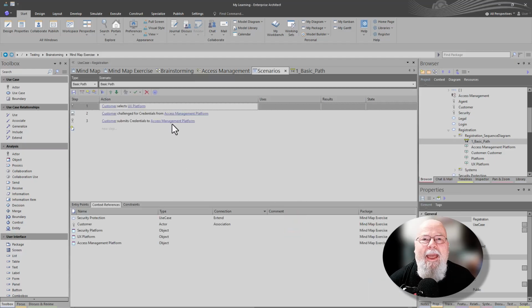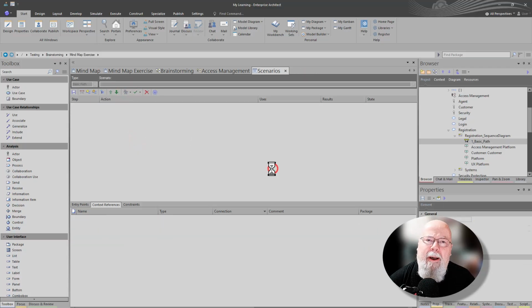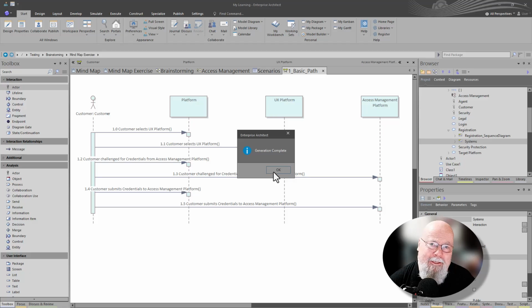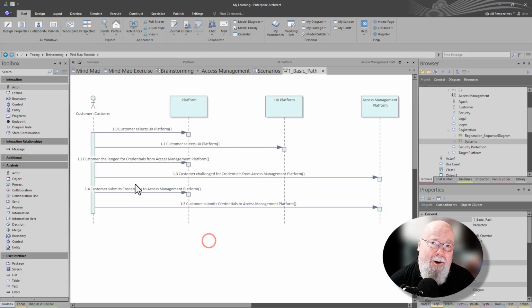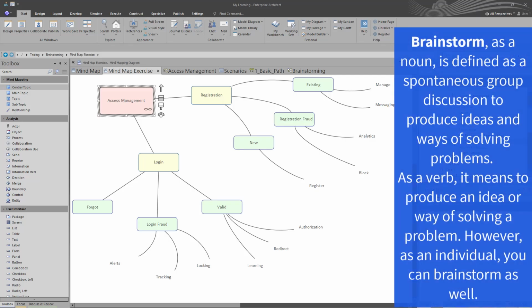Think of this as model-driven intelligence. In this episode, we're going to talk about brainstorming practices in Sparx Enterprise Architect. So let's get started. So what is the definition of brainstorm?